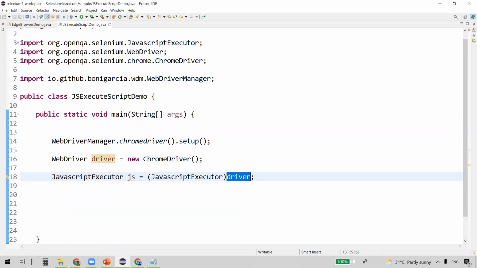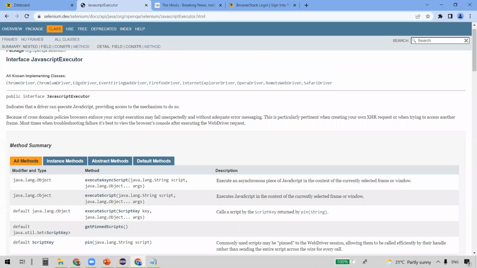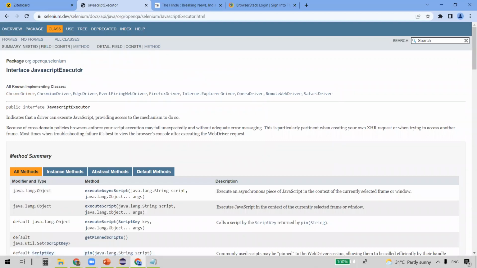So driver is an instance of ChromeDriver, and we can cast it to JavaScriptExecutor as ChromeDriver is a class which is implementing the JavaScriptExecutor. We have seen this. So you can see here, ChromeDriver is a class which is implementing the JavaScriptExecutor interface, right?